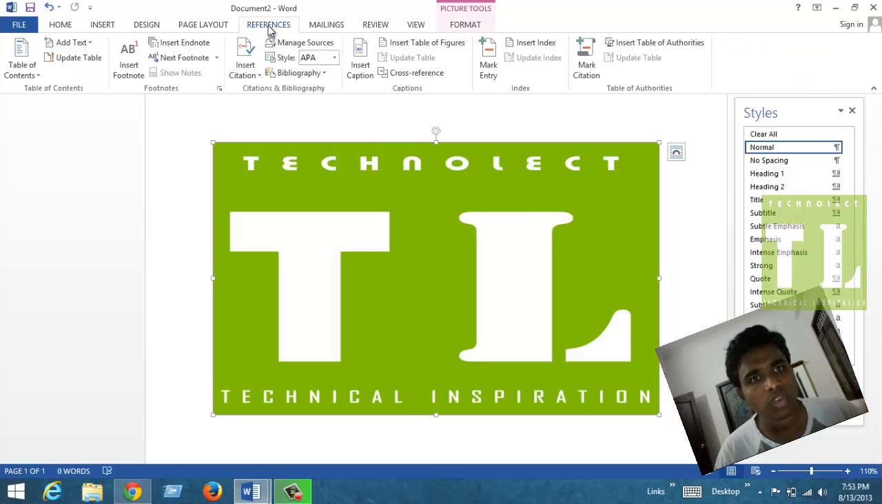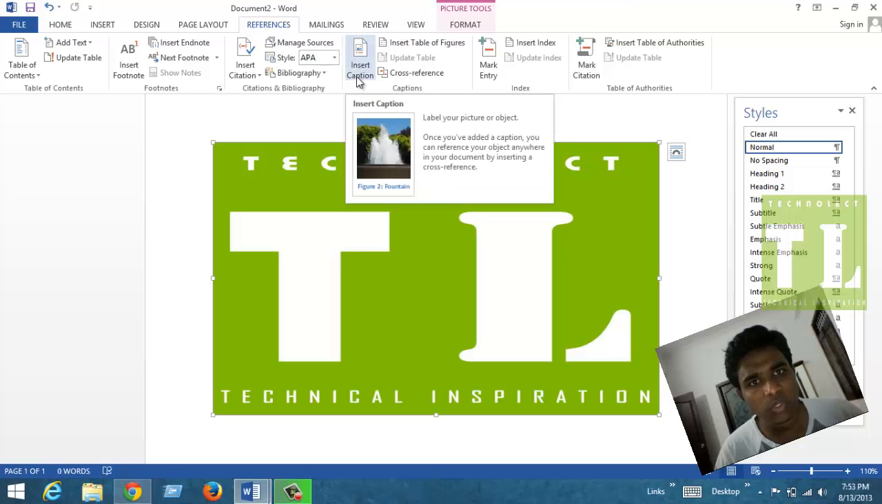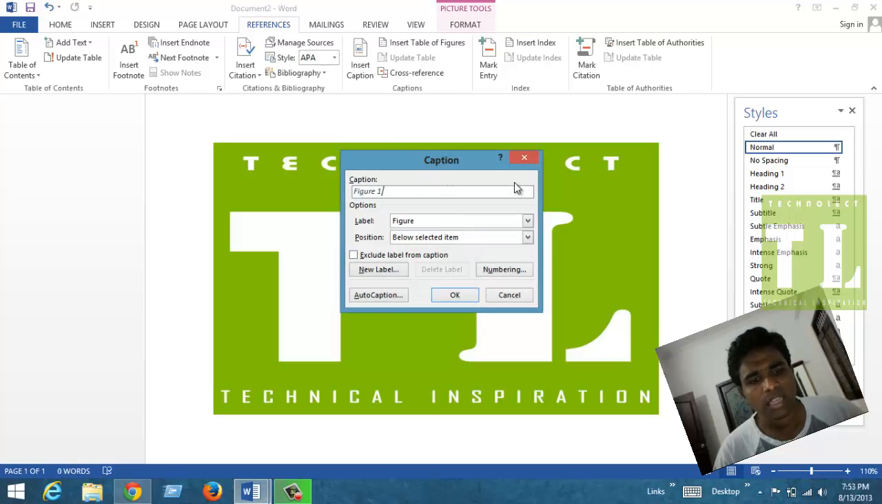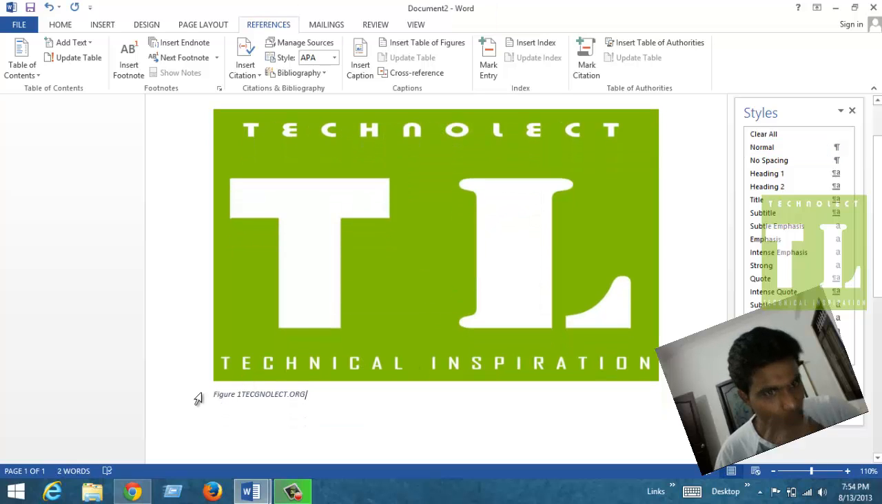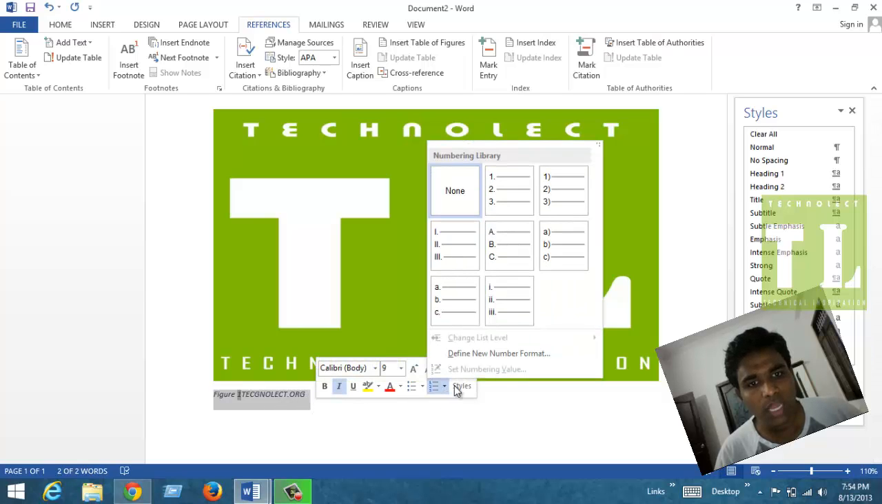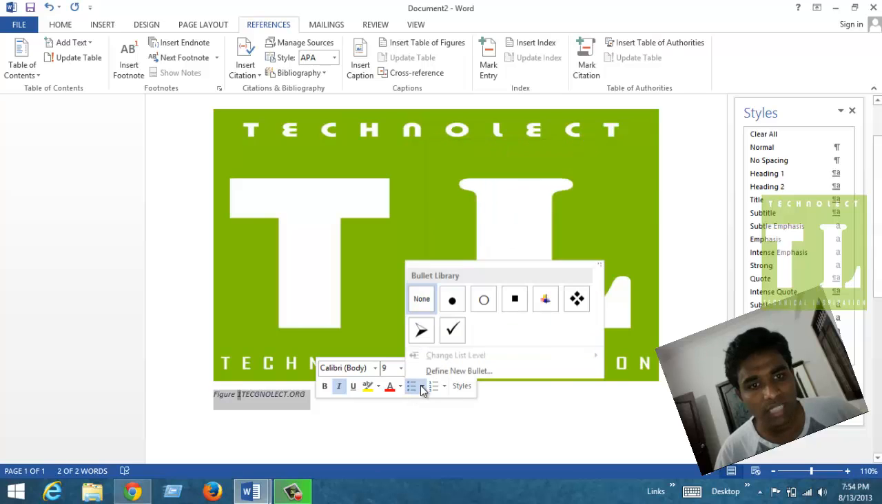So now I'll move to References, and I will move to Insert Caption. Here I will type my website name. That's it. Figure, same. So that's it. Okay, so here I got my figure with the caption. You can move that to a center layout, whatever layout you want.